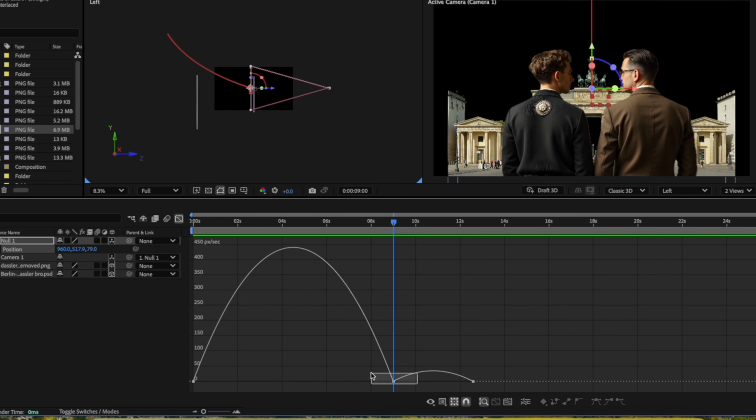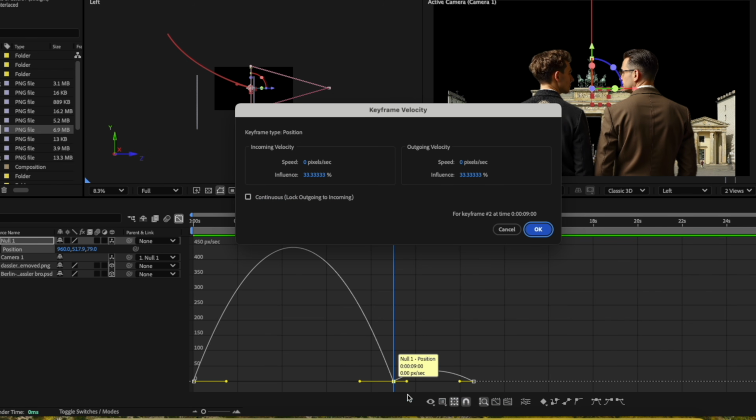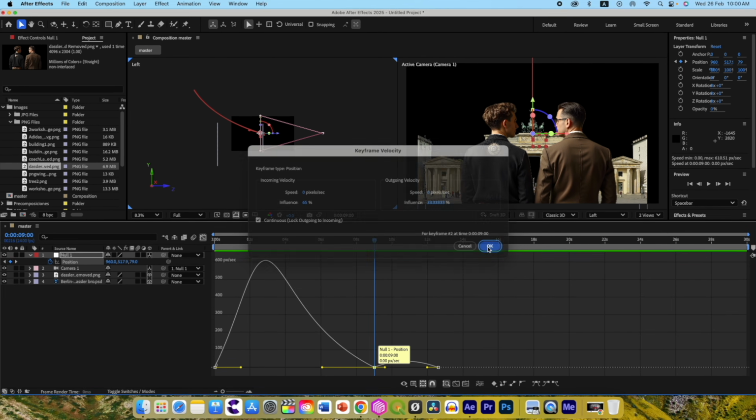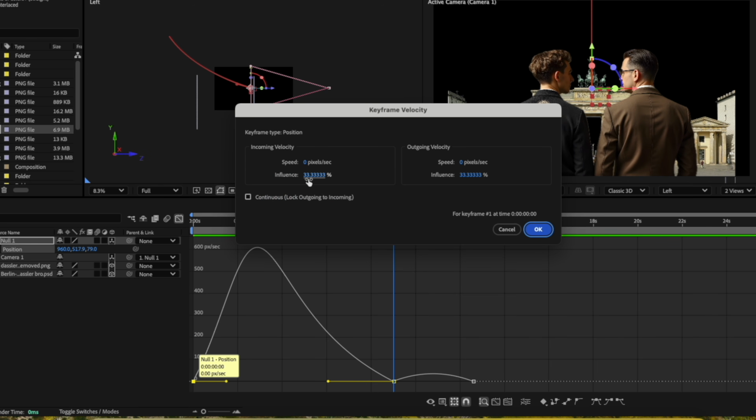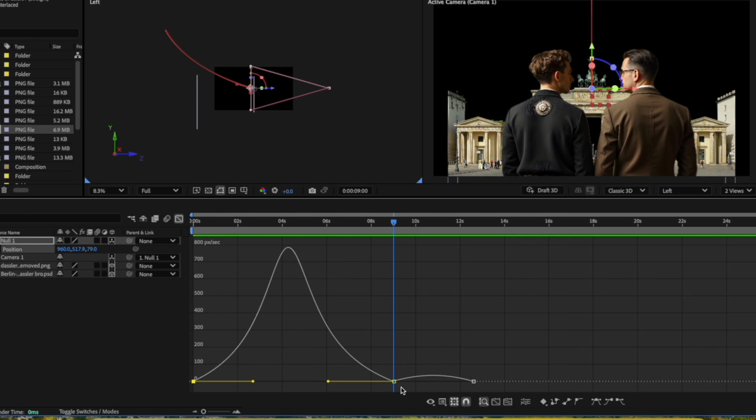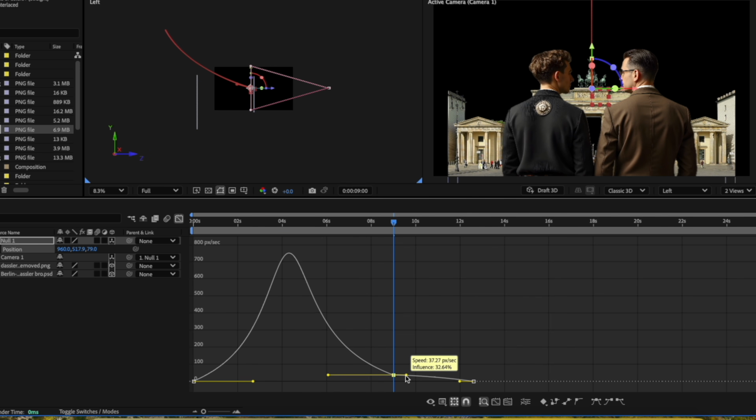Select all three keyframes, open the graph editor, and you can double click or right click and select keyframe velocity. Check this box continuous and change the value of incoming velocity influence to 65. Click OK. Select this first keyframe and change the value of outgoing to 60 and click OK. Now select and grab these handles and move them upward. Make the single continuous curve, just like this.